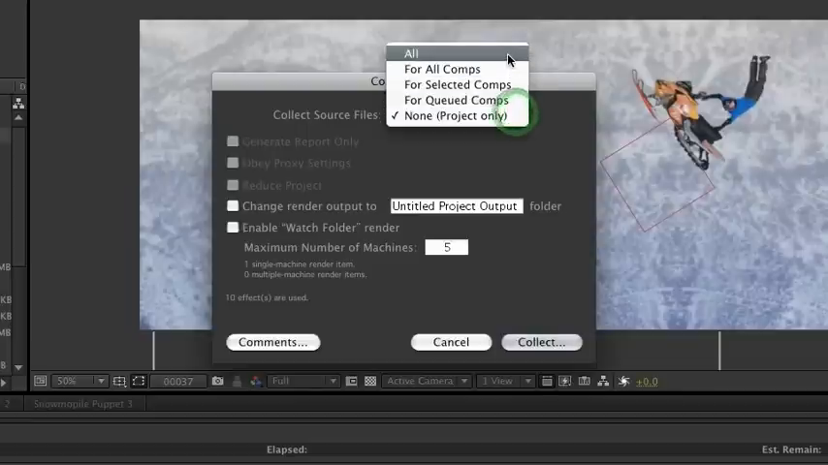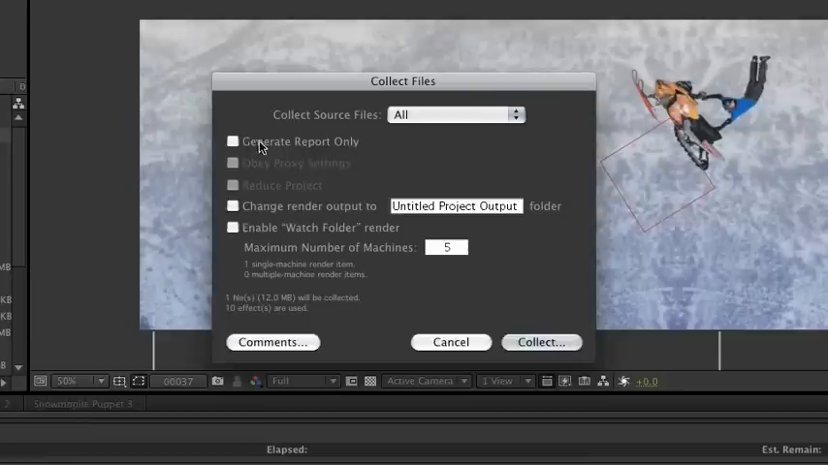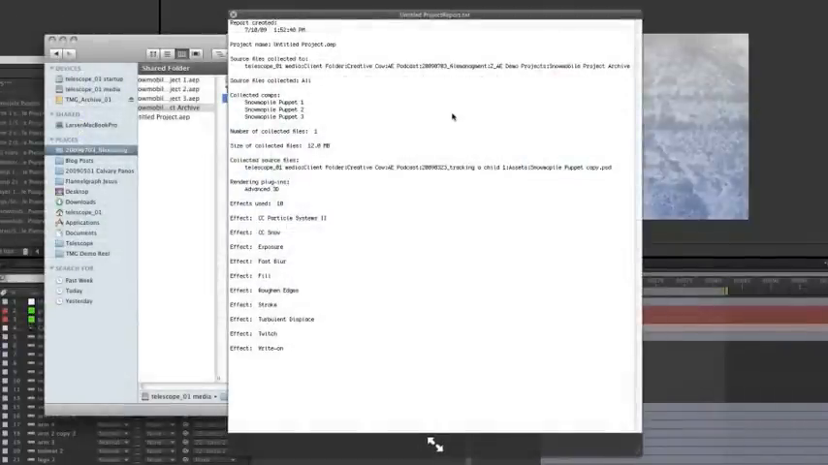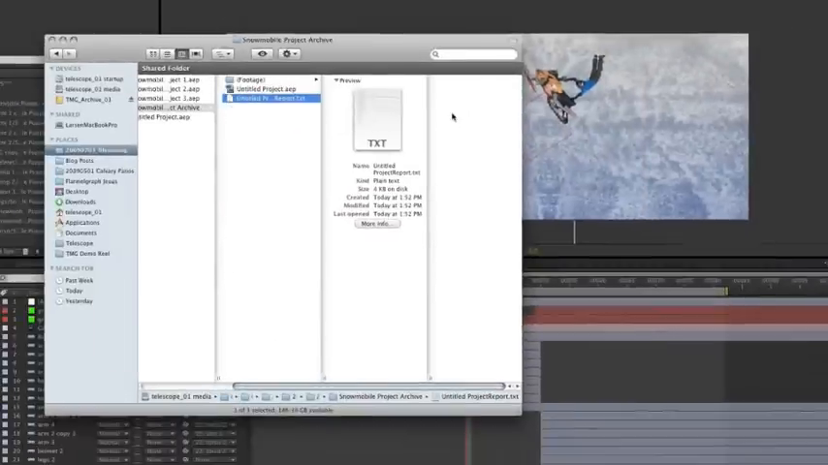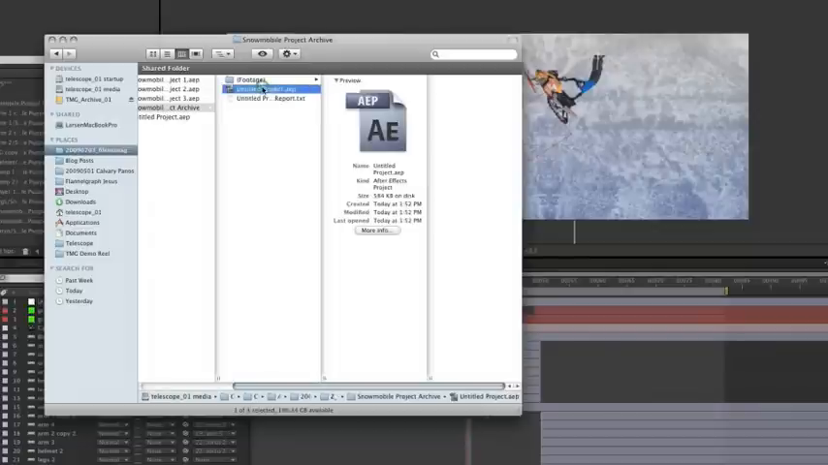Next, we can select other options as appropriate, but I'll only point to a couple more of the commonly used features. Generate Report Only. Selecting this option doesn't copy files or proxies, but instead creates a text report listing several key attributes about the project. This is a great way to double check if a project will require any third-party plugins or non-standard fonts before moving to another machine or burning it to disk. The report is saved as a text file within your archive folder.